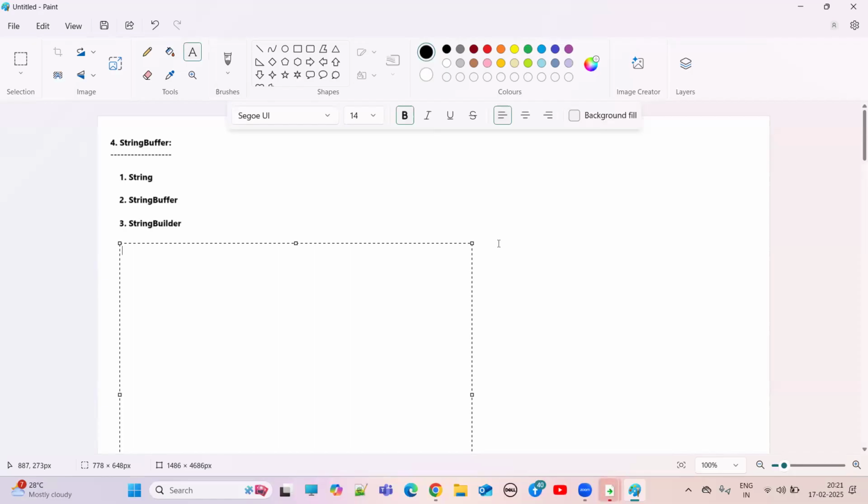Now, when will we go for StringBuffer? If the content is not fixed and keeps on changing, then it is not recommended to use a String object, because for every change a new object will be created internally. To handle this kind of requirement, we should go for StringBuffer.